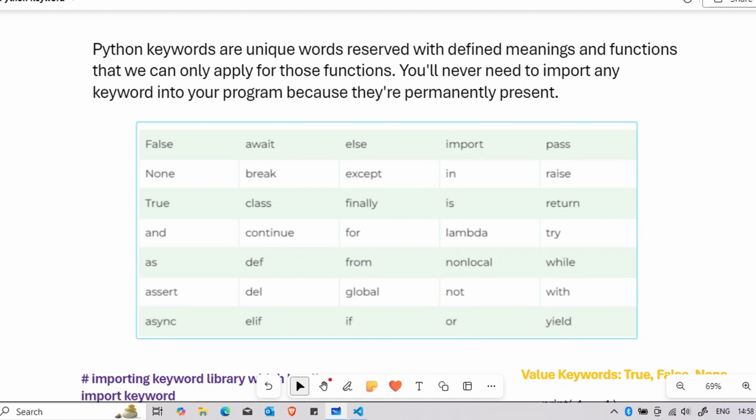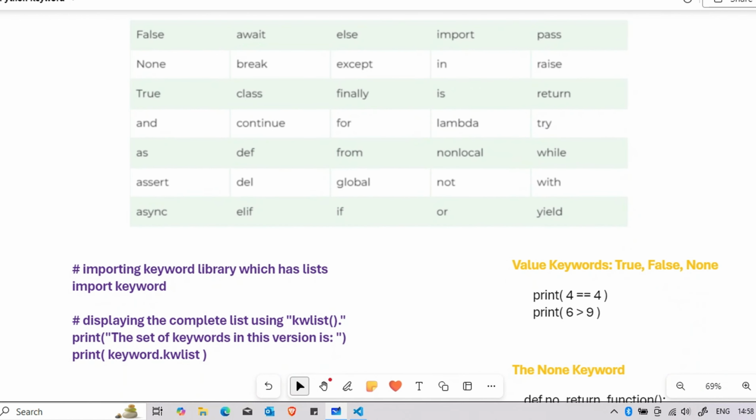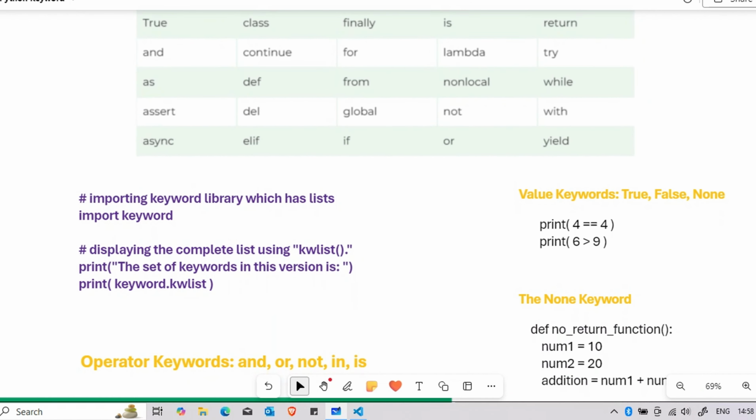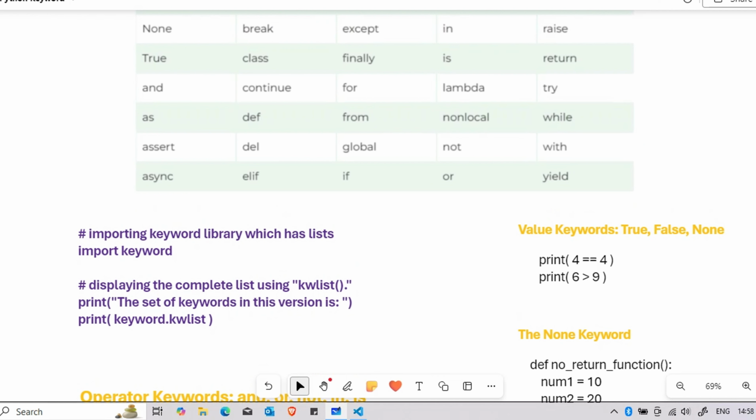You can understand that here are False, None, True, and as, assert, async, and in the same way there are many more keywords. So we will understand them one by one. First of all, how will we check how many keywords are in Python? To check that, we will have to go into Visual Studio Code.